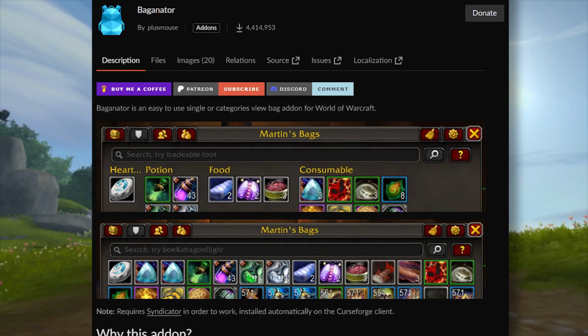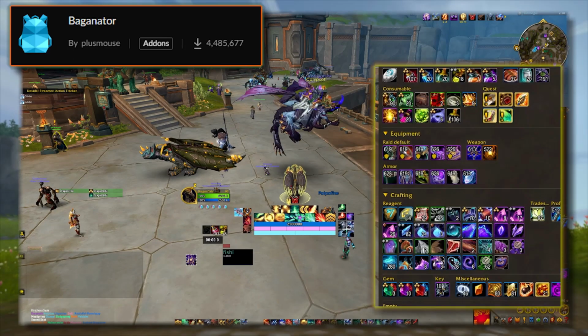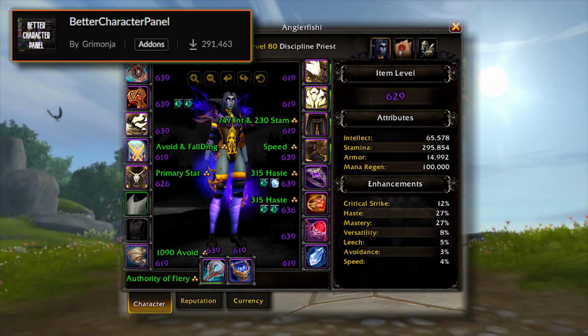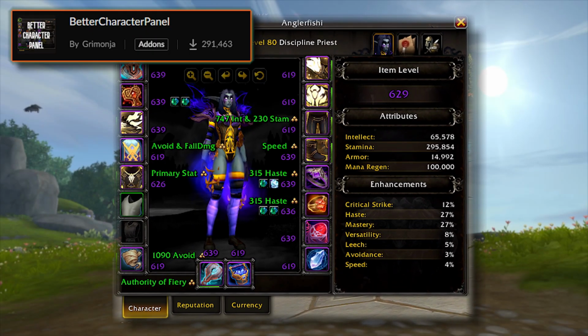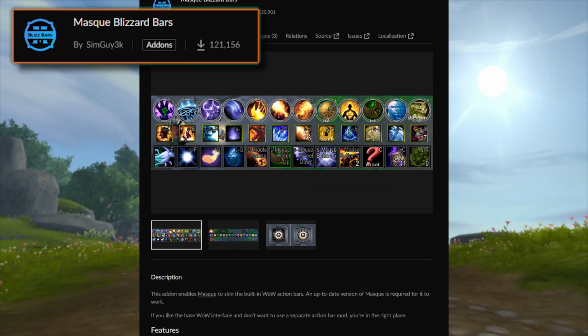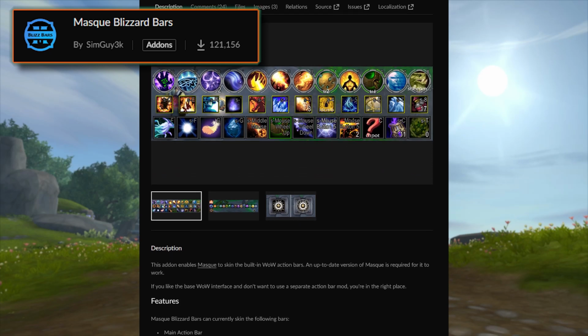Overall, my UI I think is decently simple. The base UI is just going to be default. I do have a few add-ons though to make up for the functionality that I was missing from Elv. The first one being Baginator, just so that it's easier to find everything in my bags. It's kind of like Bagnon, but a little bit easier and better to use in my opinion. I also have something called Better Character Panel, just so that when I open my character sheet, I can see all my gems, enchants, and realize if I'm missing enchants anywhere. And then the last one is just Mask Blizzard bars. This just makes the bars look a little bit cleaner and you can zoom them in a tiny bit, which I think makes them look better.